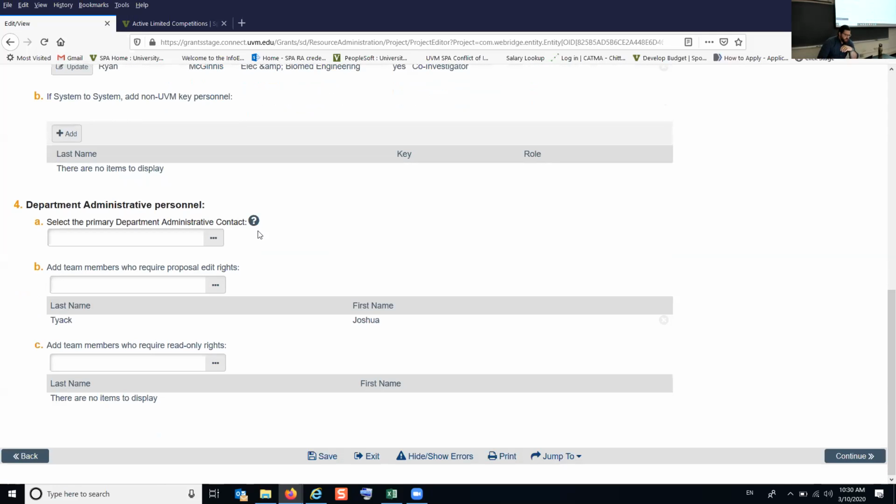All right, so now we go down to adding in administrative people at UVM. So you can enter in one single person who's your primary departmental administrative contact. And you can only enter in one person here. So even if you might work with more than one person on a pre-award side to provide support, or perhaps you don't have any pre-award person who provides support, you don't actually have to enter anyone there.